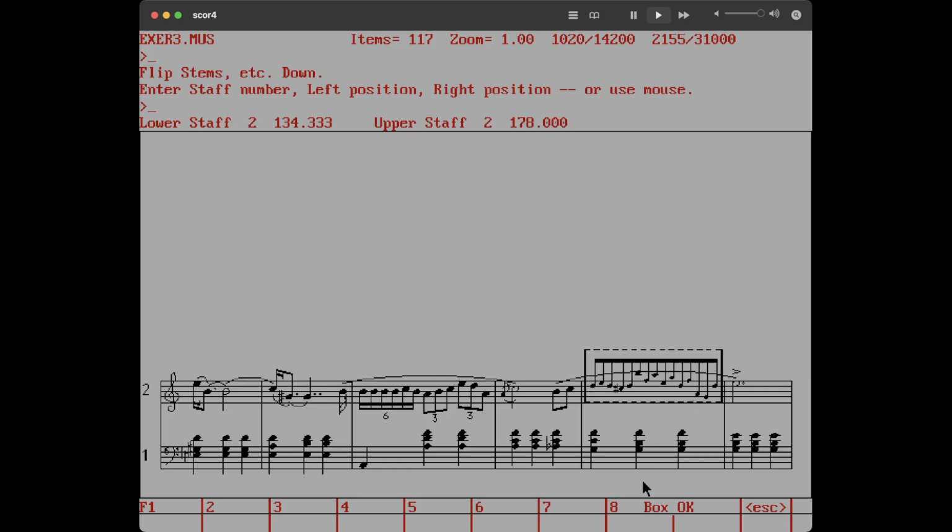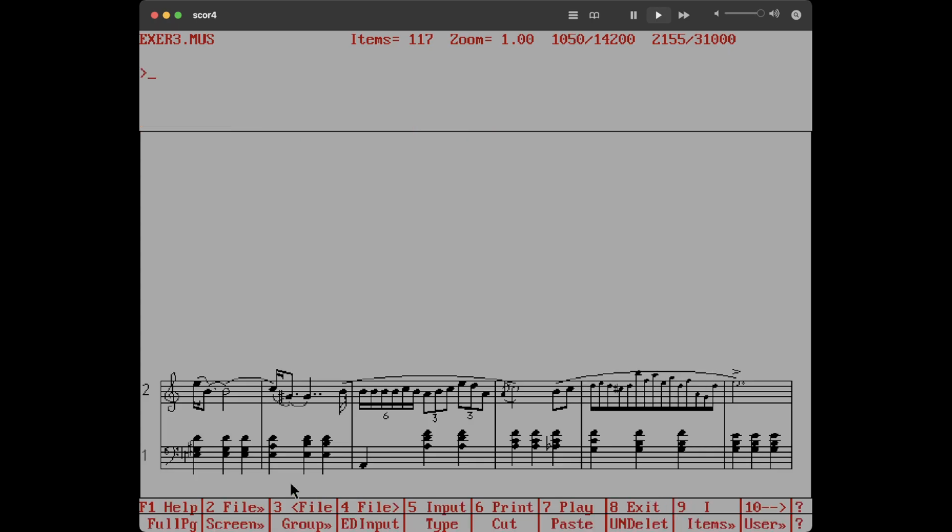And then I click on box OK. So now the stems of everything are down for that group. So I will type SM to save the current state. I will put the curly brace at the beginning, so I'll say ST114, enter.